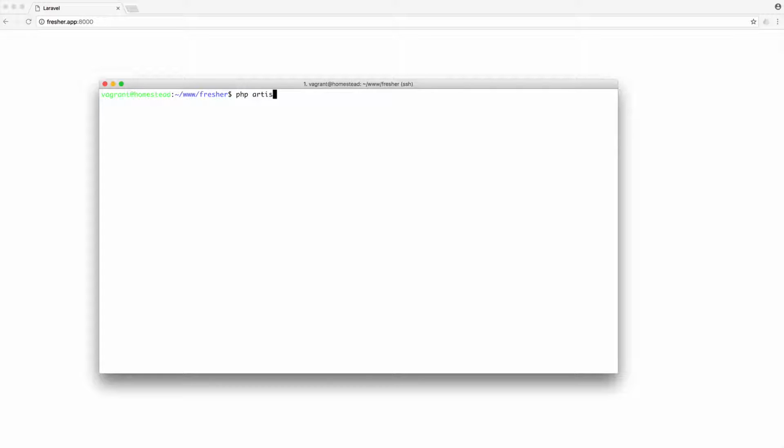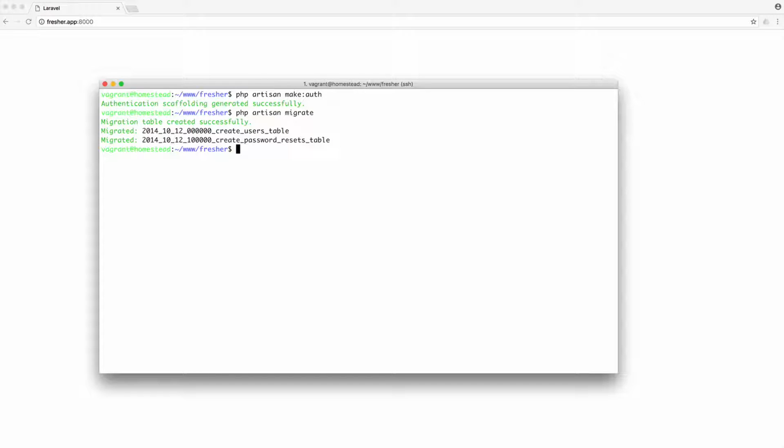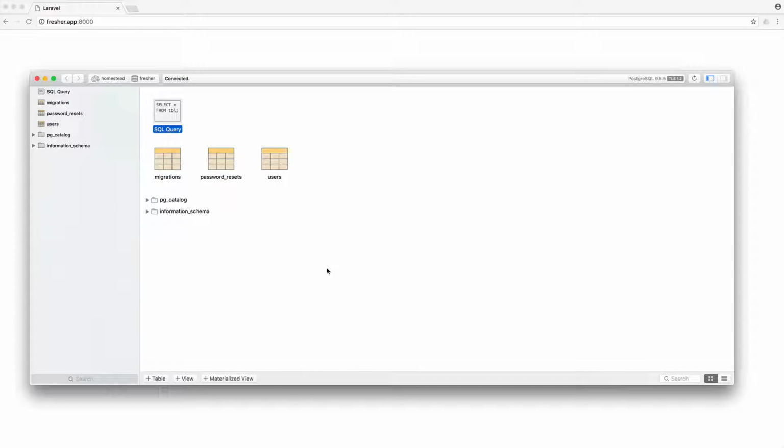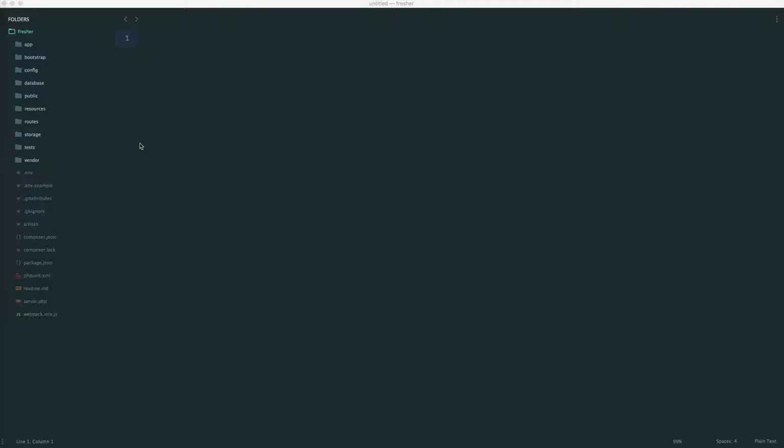So let's start by just going ahead and making our authentication scaffolding. Very simple. And let's go ahead and run our migrations as well. Now, I already have my database credentials all set up. And if I just open my database here, there they are. So I'm using Postgres, but of course this is going to work in the same way for MySQL as well.